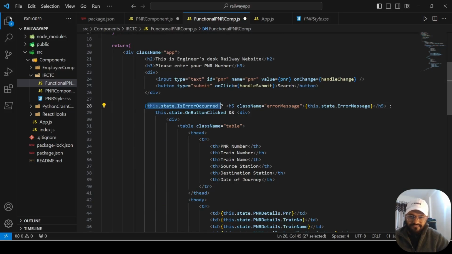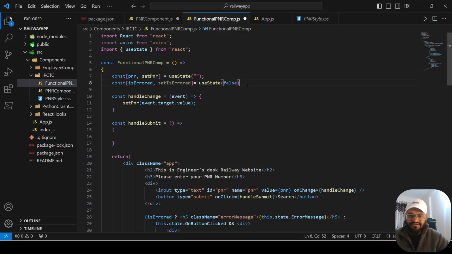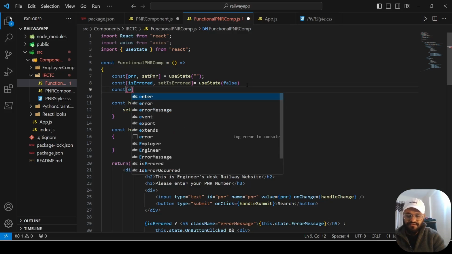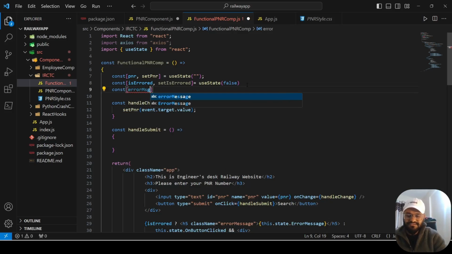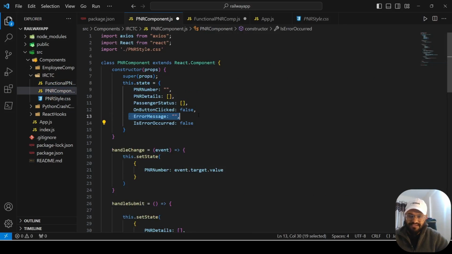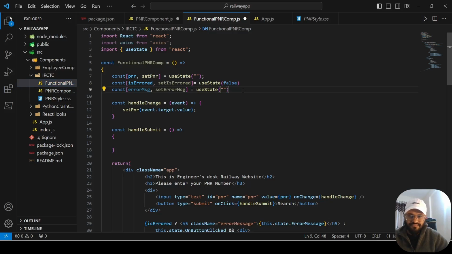So this one will become this, and then we have another variable, errorMessage. We need to display the error message as well. For that also we are going to use the useState hook: const errorMessage and then setErrorMessage. What is the initial value for this? I think it should be an empty string. I'm not sure, but yeah, errorMessage is an empty string. That is fine. Up till this we are done, but we have so many other variables.